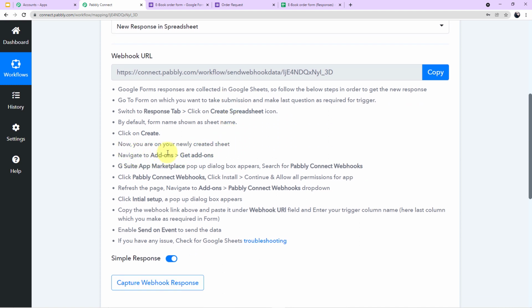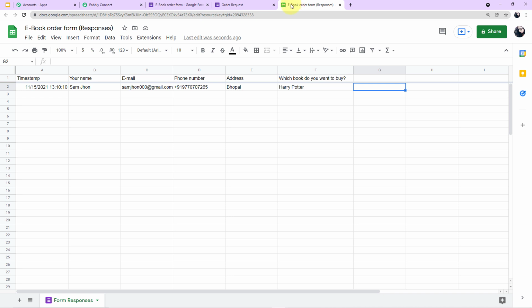Now it is written, now you are on your newly created sheet. Navigate to add-ons, get add-ons, the G Suite app marketplace pop-up dialog box appears. Search for Pabbly Connect Webhook. Click Pabbly Connect Webhooks. Click install, continue and allow all permissions for apps. Refresh the page, navigate to add-on, Pabbly Connect Webhook dropdown. Okay, so let me show it to you practically.